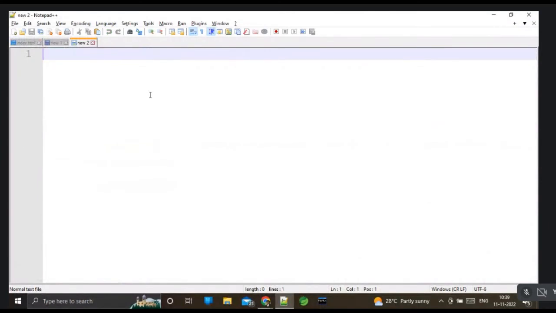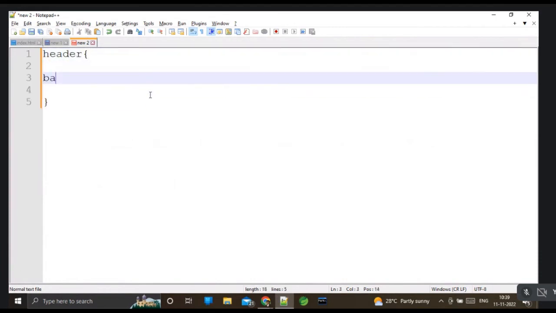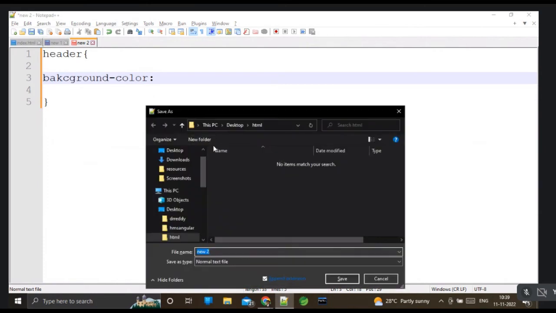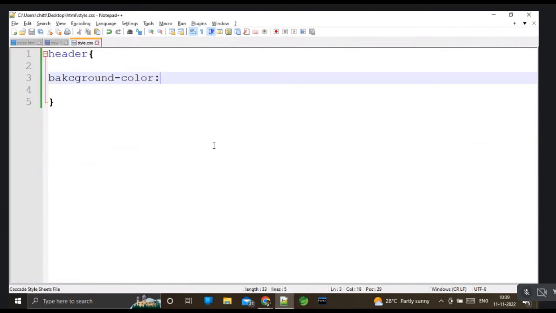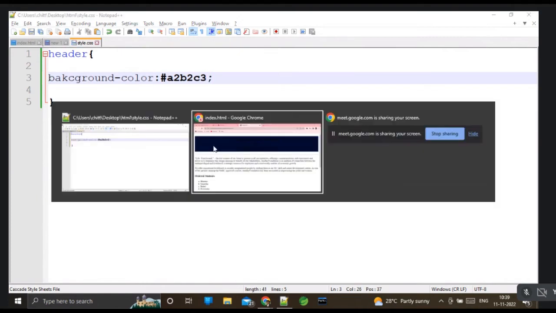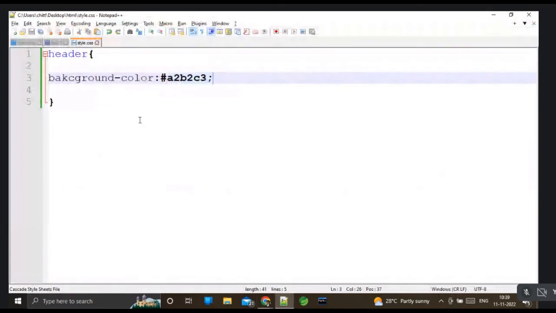Header, to header I want to apply background color. Background hyphen color. I will upload the color after saving it. I am creating one style sheet as style.css. Background color hash. Here we can mention hexadecimal numbers to create the colors. A2, B2, C3, I don't know which color it is, but I am creating some color. Now we have this CSS file.